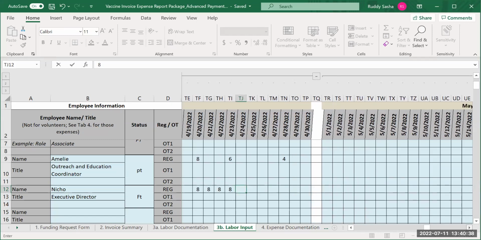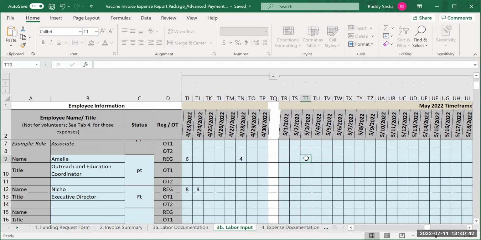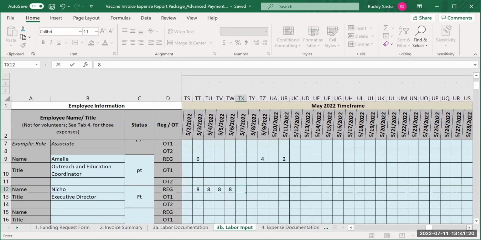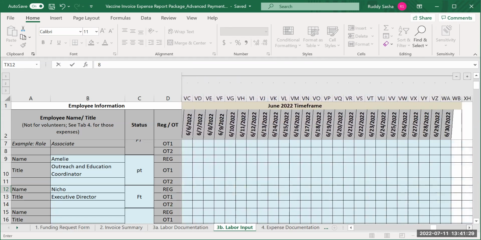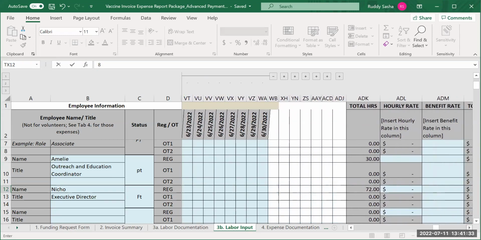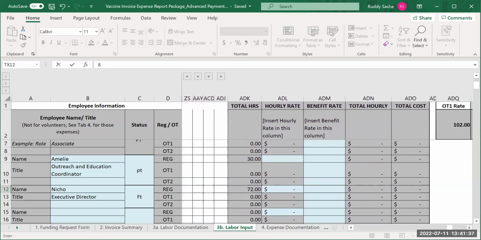Then in May, we will say that Amelie has worked on the 3rd for 6 hours, the 9th for 4 hours, and on the 11th for 2 hours. And Nico has worked 8 hours for these 5 days, from the 2nd, or excuse me, the 3rd of May to the 7th of May. And then we will scroll over past June to this section here.